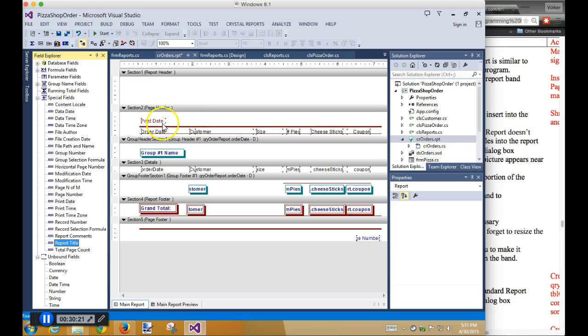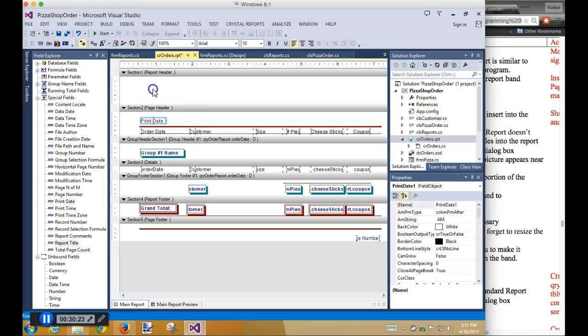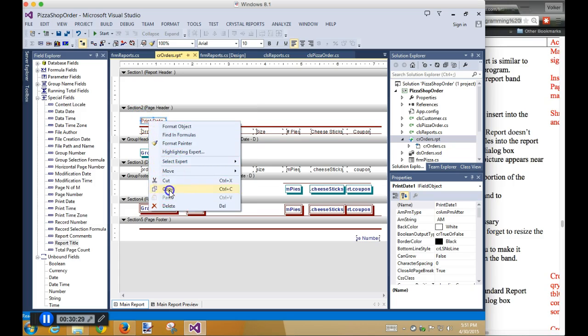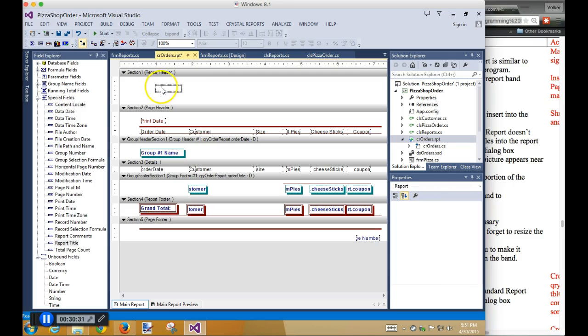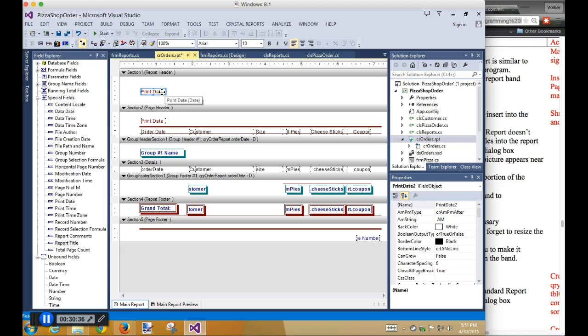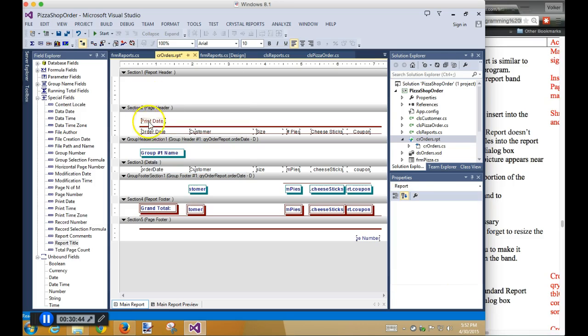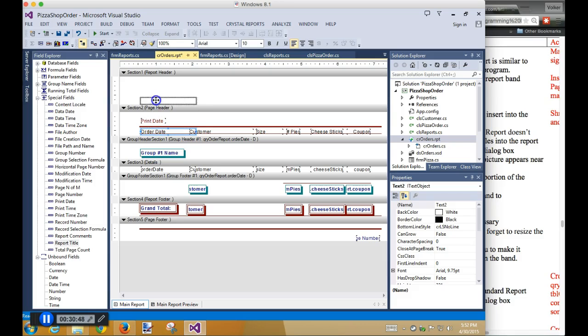Oh, I know what I can do. That's a label. Can I control drag it? Probably could if I weren't on a Mac. Copy it. Paste it. Change its text. Come on. Oh, that's not a text field. That's a special field. It's got the date in it. This is a text field. Not what I had in mind.